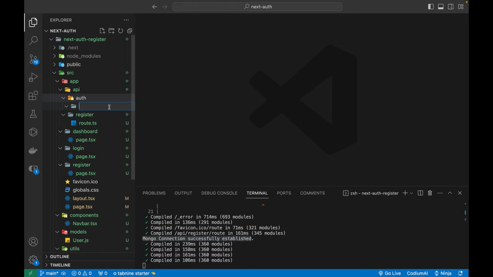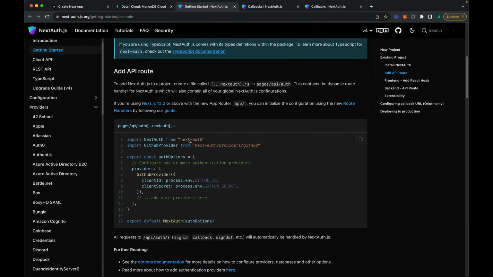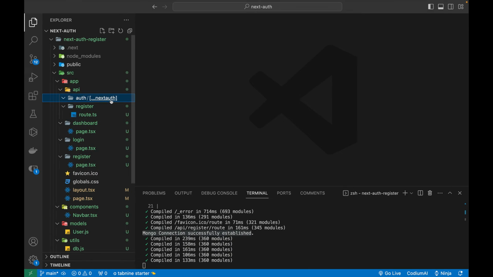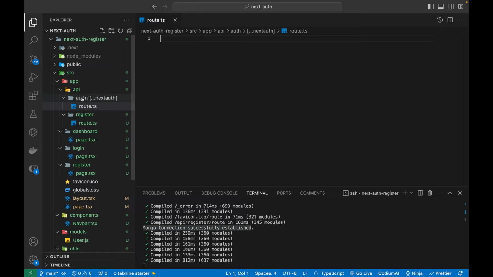So I'll be writing auth, and inside it, I'll be writing Next-Auth. Okay, this is the folder. I'm not writing .js after that as it is showing over here. Instead, I'll be creating a new file inside it, route.ts, since we are using TypeScript. Make sure you spell it just like this, which I have written.